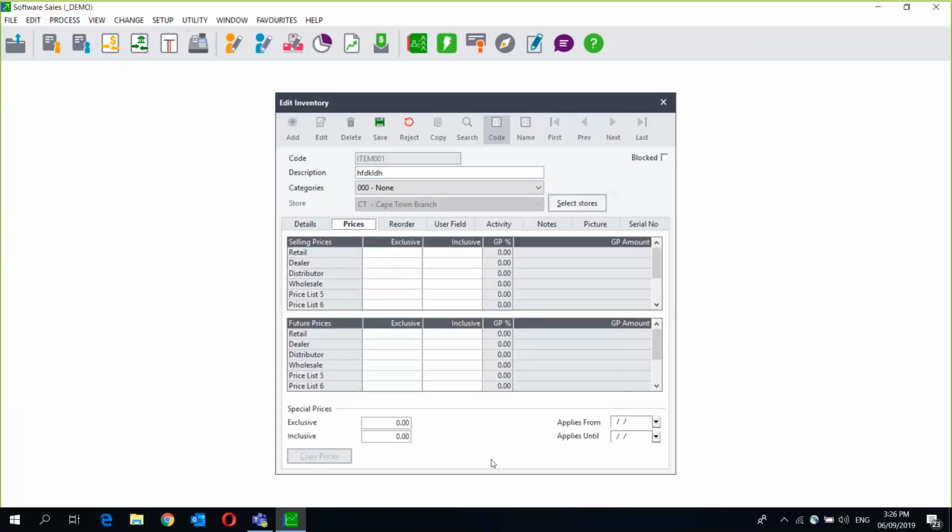Your special prices, this is where you can put in a special price. Maybe you're having a sale, and you can then put where it applies to and from. So for the month of September, this is on 10% special. There we go. It means that instead of you having to remember that and enter the sales price, this price for that period will overwrite any of the prices here.